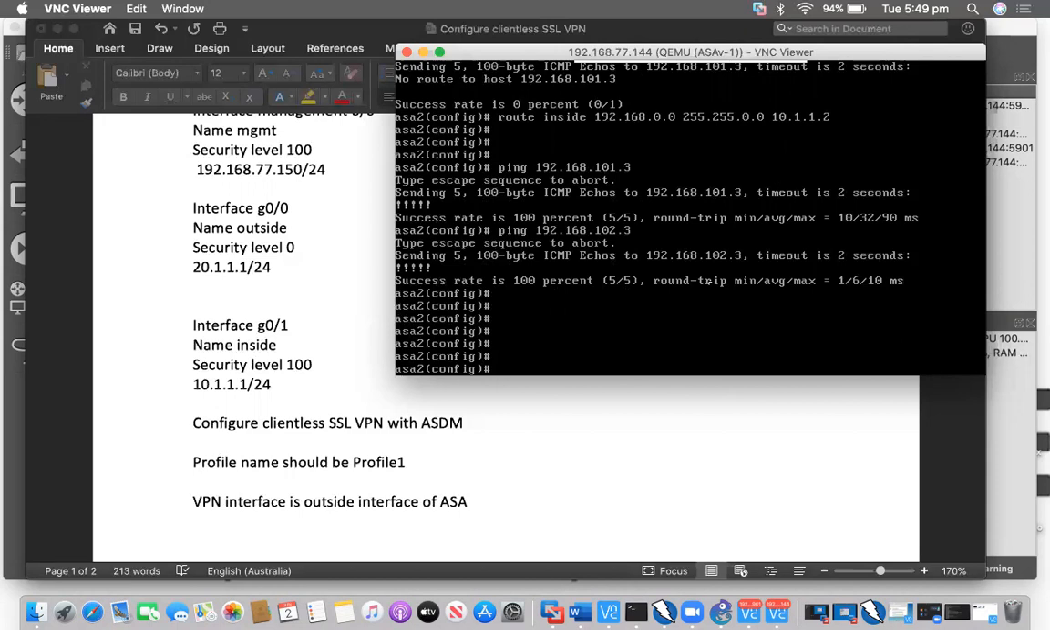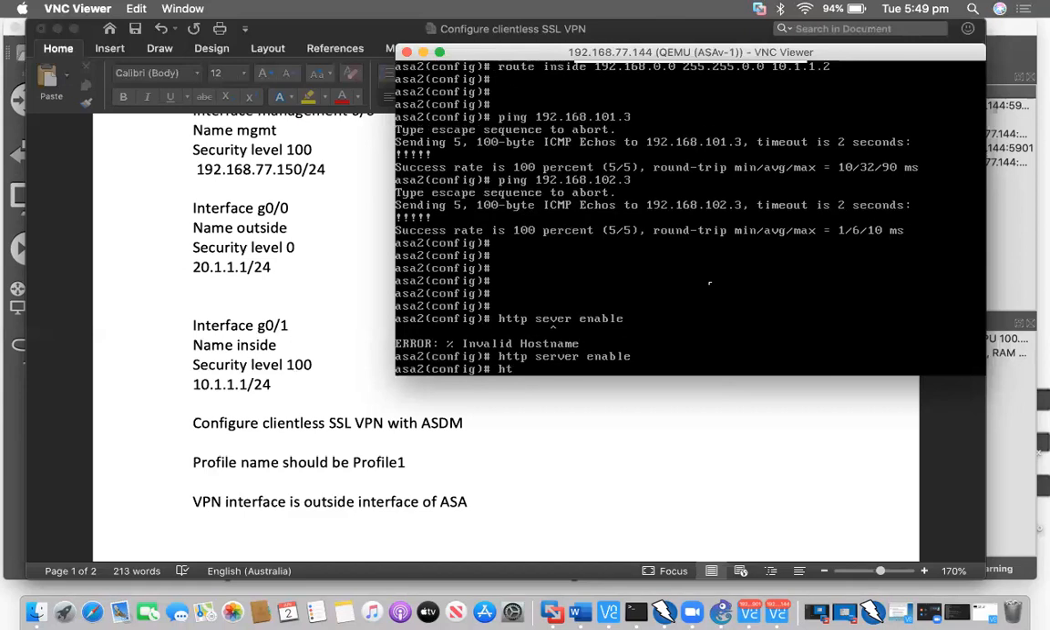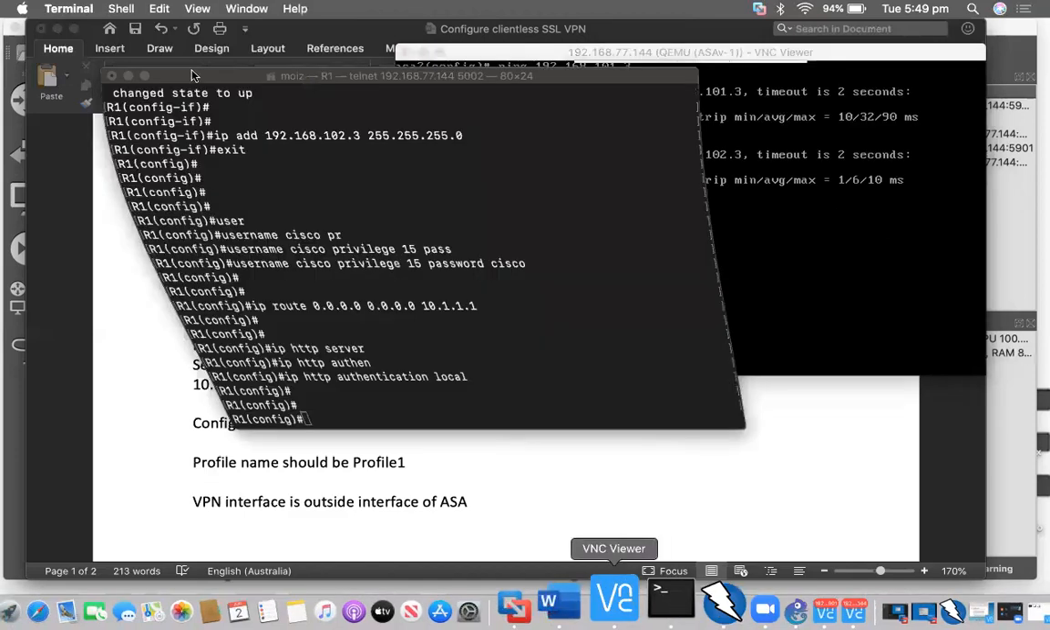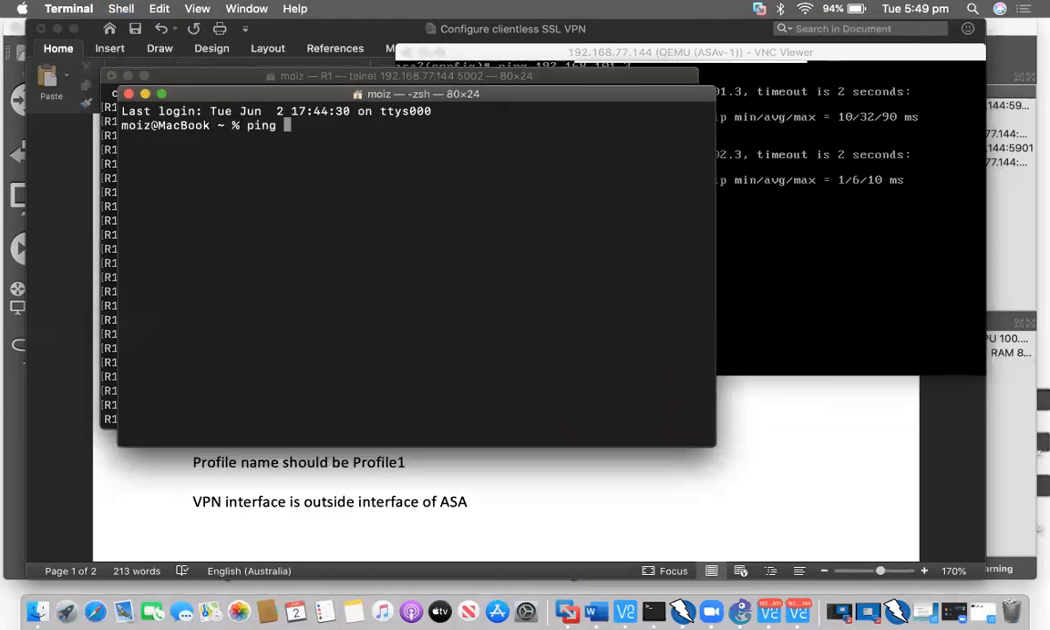Next, configure SSL VPN with ASDM. For that, you have to enable the HTTP server, and with HTTP I am saying that any traffic can come via the management interface, that is MGMT. So what I will do is open a new window and ping 192.168.77.150. This is my ASA. I am able to ping it from my laptop.